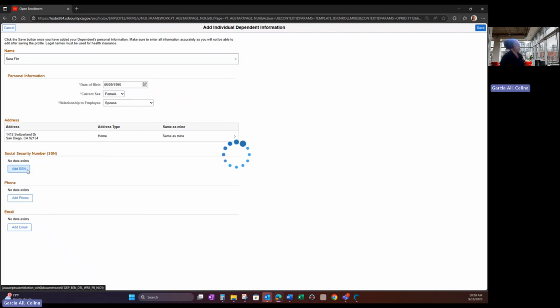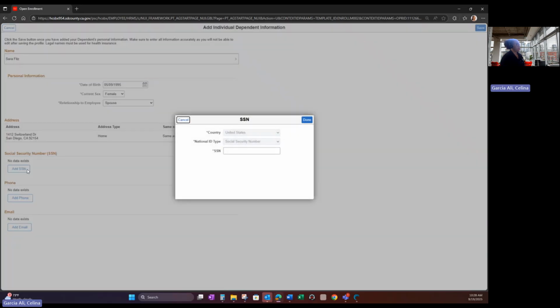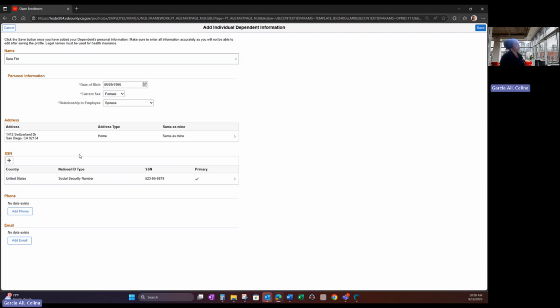We do need a social security number if your dependent has been issued a social security number. So if your dependent does not have a social security number, that is fine. You can, and I'm going to make up random numbers, by the way. That's fine if your dependent does not have a social security number. However, we'll still need the marriage certificate.